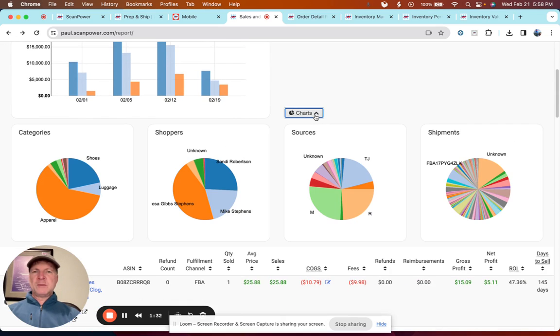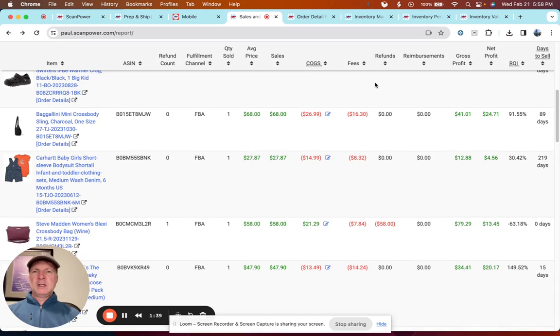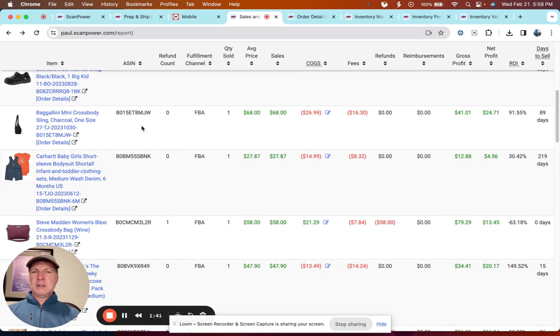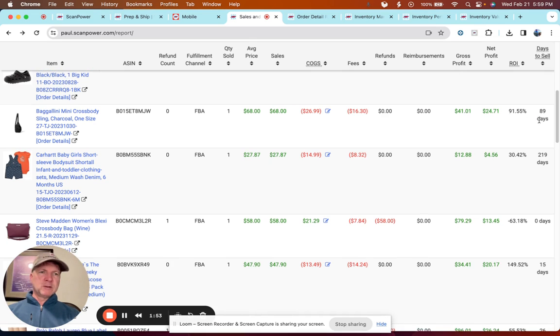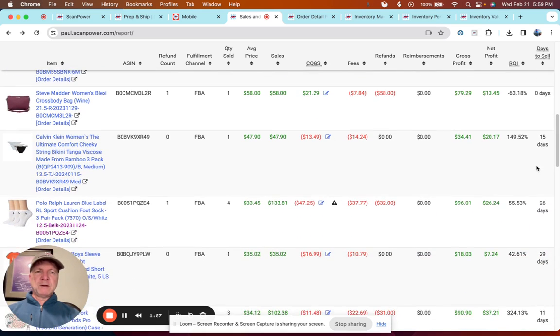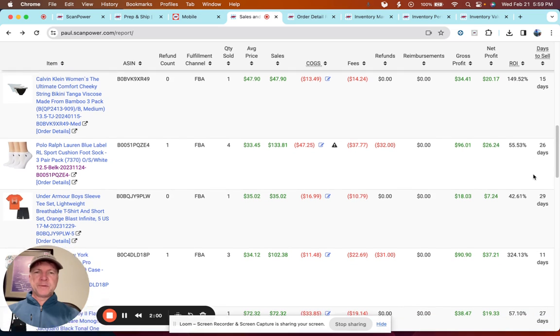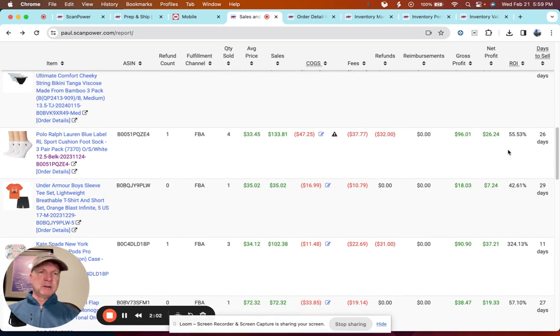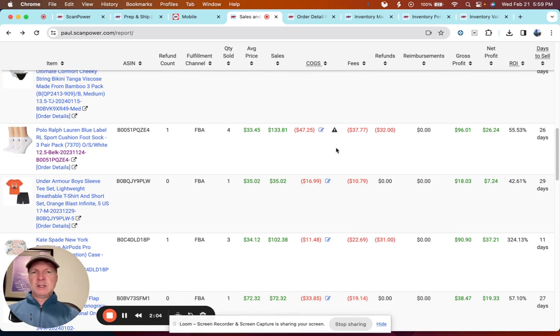And then we also optionally show you some pie charts that break down these sales by category, shopper, source, and shipments. And then the details include the product information, quantity sold, number of refunds, COGS, and profit and ROI. And a new thing with ScanPower is we're going to show you, if you list with us and ship through ScanPower, the days to sell.